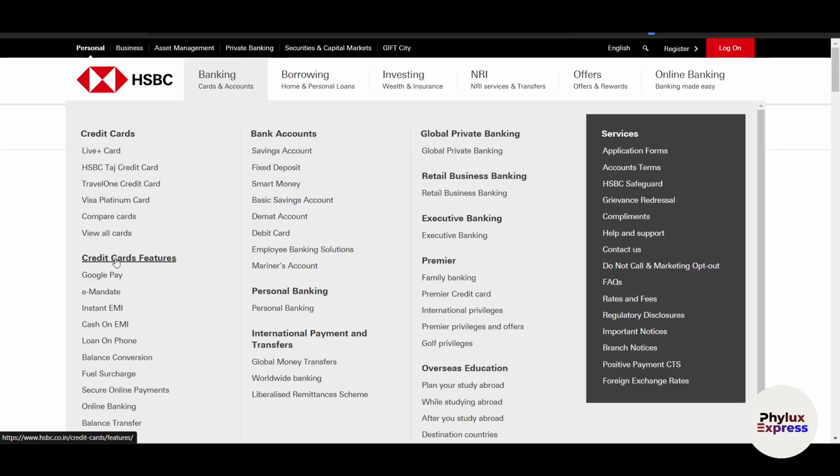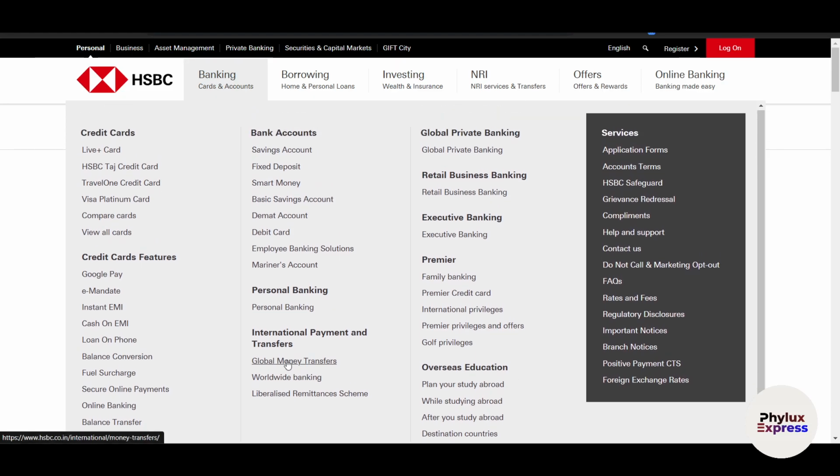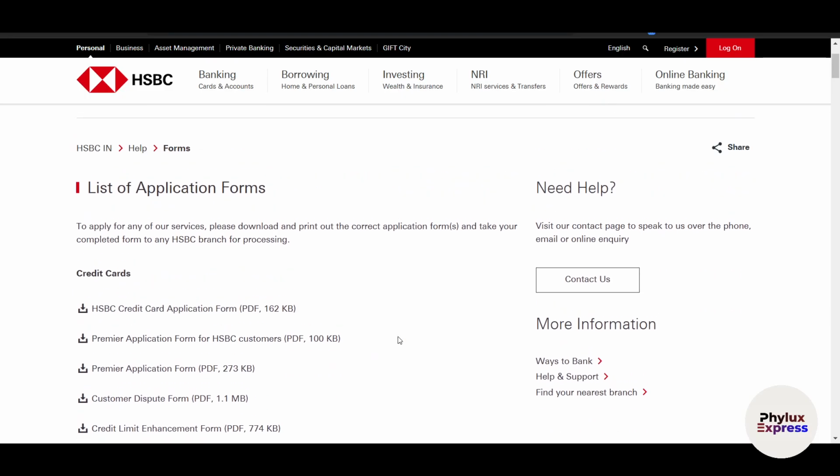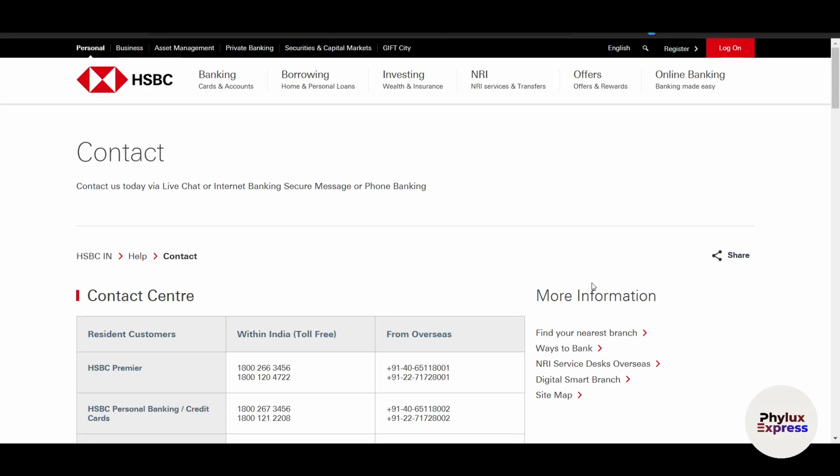Now once you are in the credit card section or application status page, as you can see here, there's no such option as credit card status or anything like that. But here on the top right in the services section, you can see there's an option of application forms. Now here this is an application form. So for example, we cannot check the status here, but we can use the contact us option. So you can just go to the contact us option.